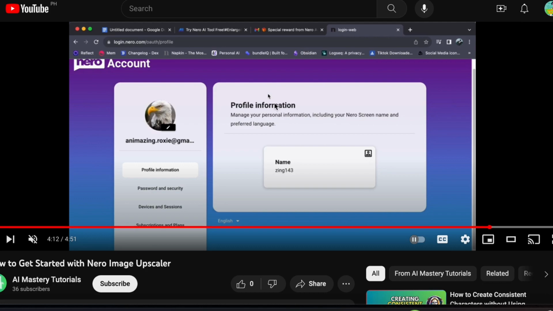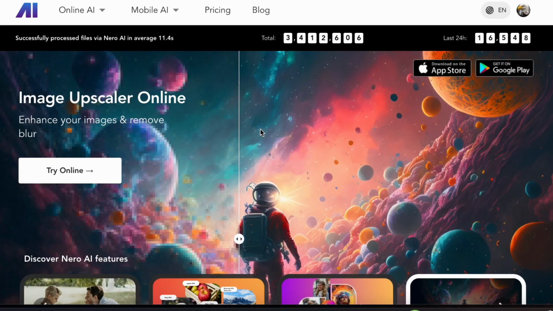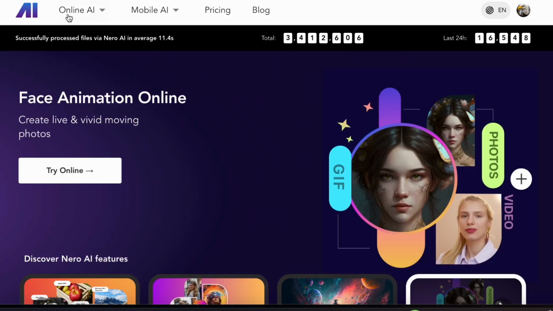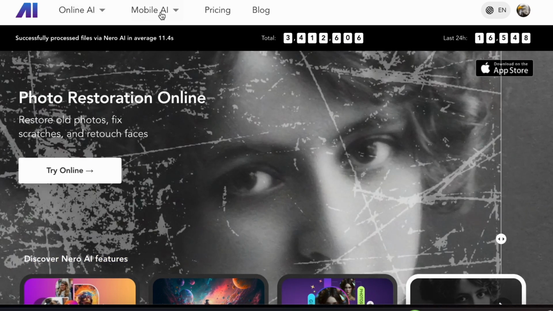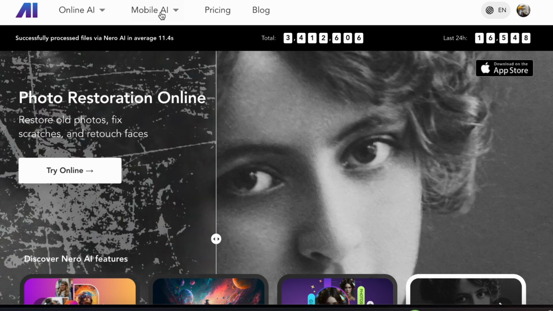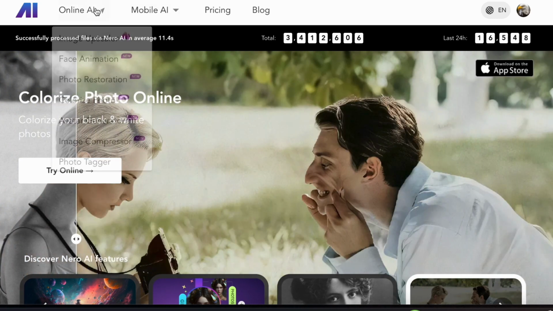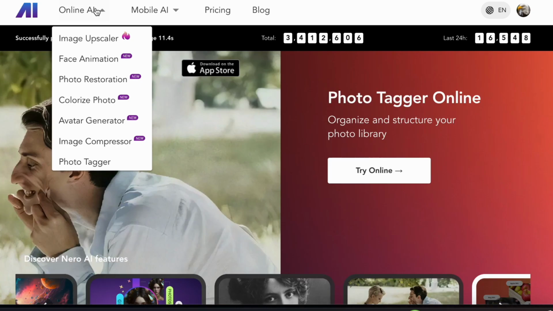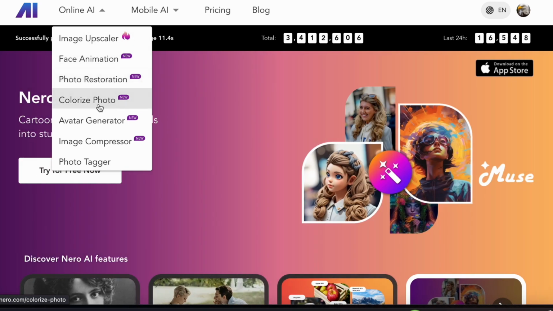Once you are logged in, let us move on to the exciting part, enhancing our photos. In the top left corner of your screen, you will see an option labeled Online AI, right next to Mobile AI. To harness Nero's incredible capabilities, including the ability to breathe new life into your images, simply click on Online AI. Within the Online AI section, you will find a convenient drop-down menu with various options. For today's tutorial, we are focusing on Colorize photo. Let's get started on the path to enhancing your photos.